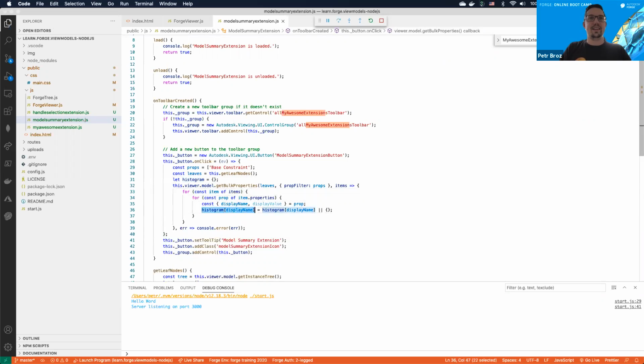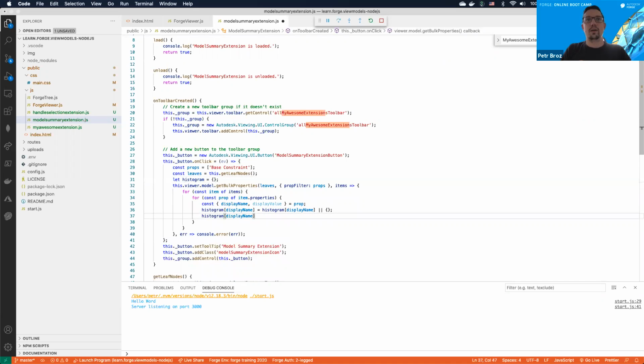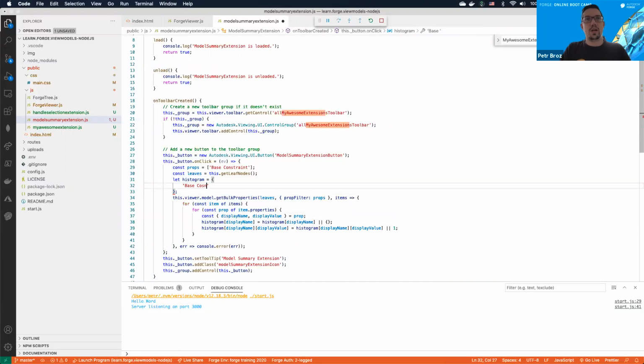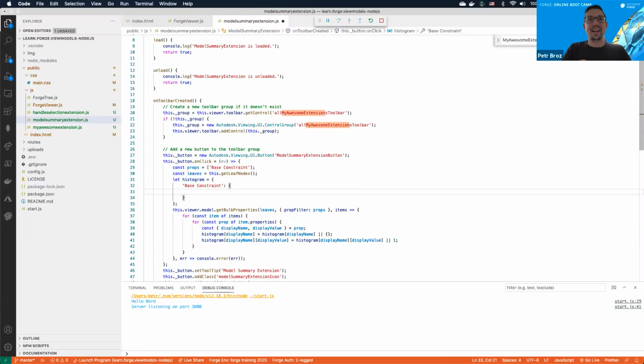All right, and then second, we need to check that for a specific display value that we have some number. So it's going to be a number if it already exists, or we will assign it number 1, right? So that means basically for base constraint, in this case, we make sure that we have an object like so. And then inside here, we make sure that the display value, let's say level 1, is set to some number, right? So if there's nothing, we set it to 1.